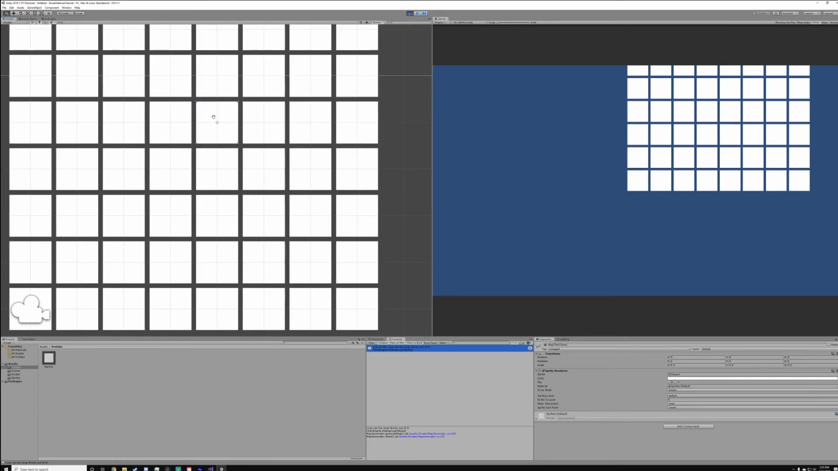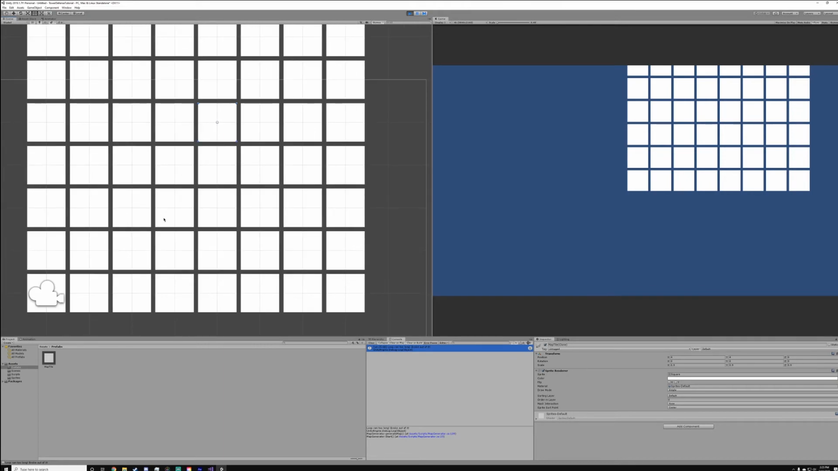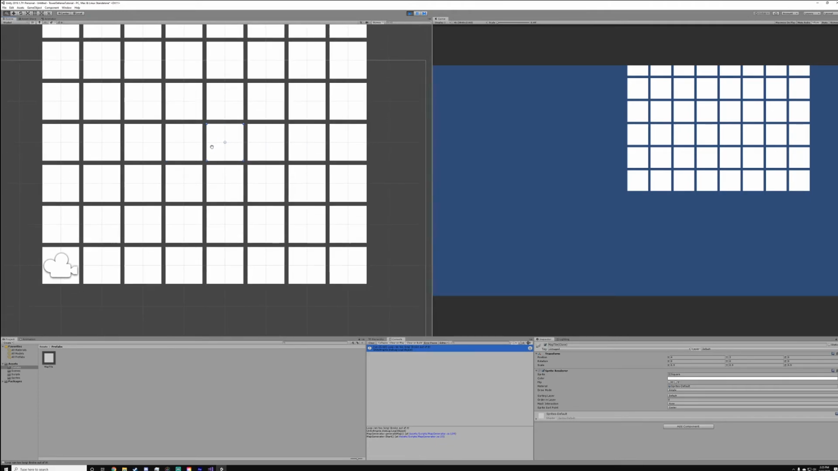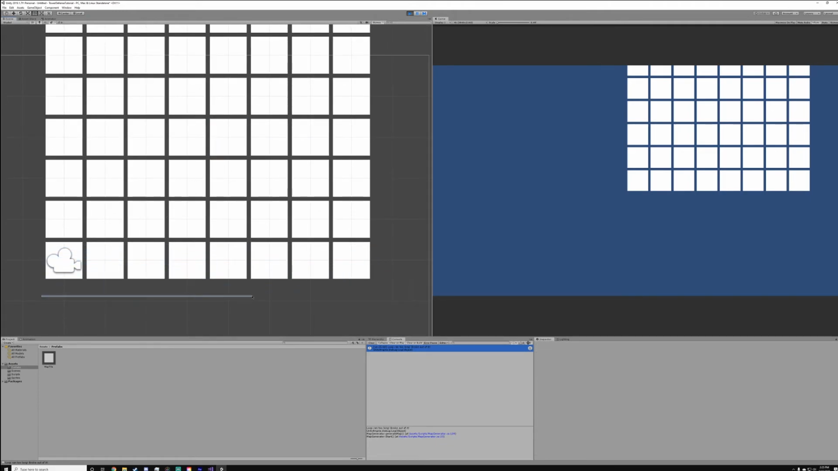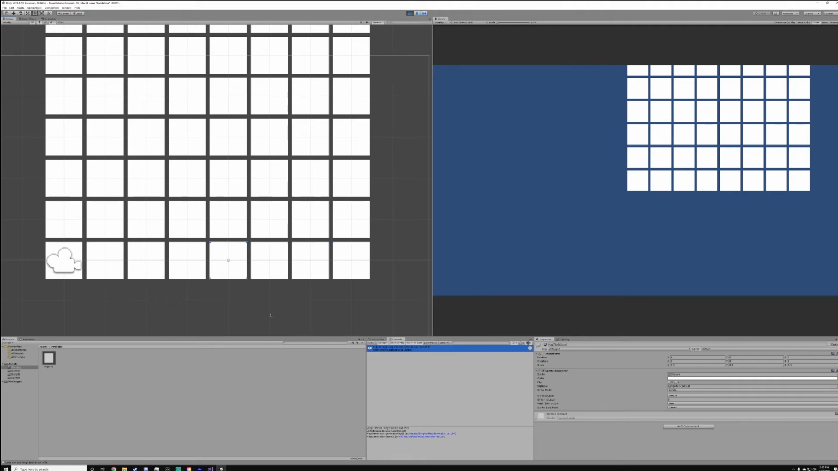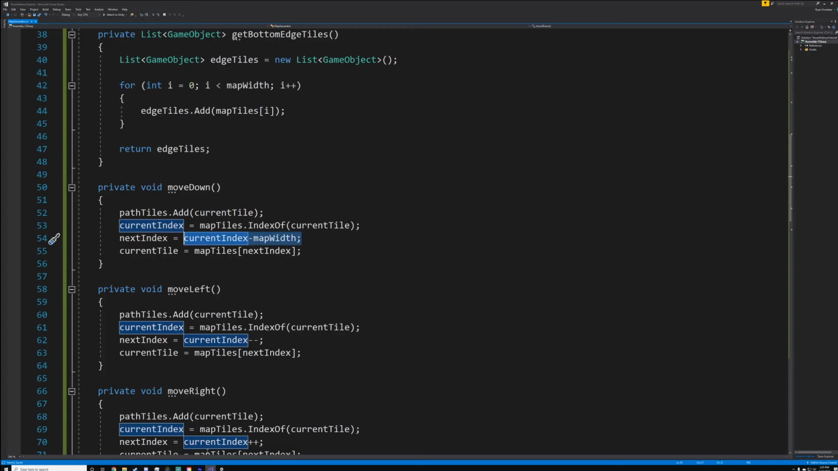Let's say we want to move down. How many steps would we have to go down? Well, since we know that it was generated left to right and down to up, we have to go 1, 2, 3, 4, 5, 6, 7, 8. There we go, we reach this tile. And guess what 8 is? It is also the width of the map. That's why we do current index minus map width, because we just have to go down the current width of the map to get the tile under us.